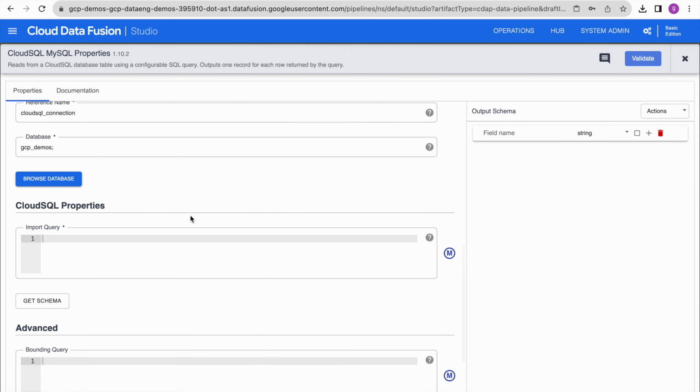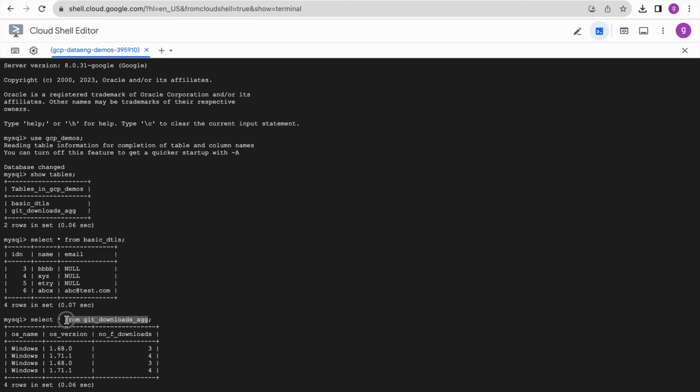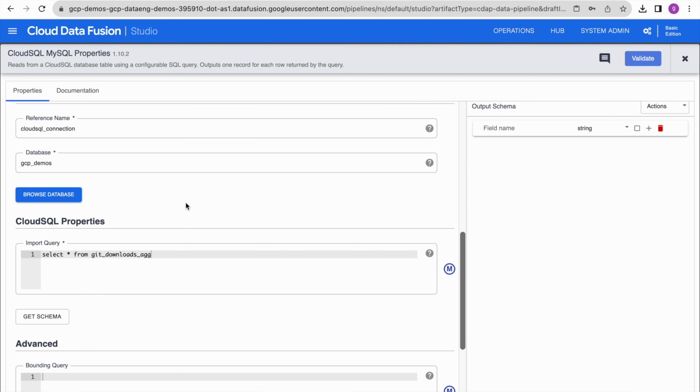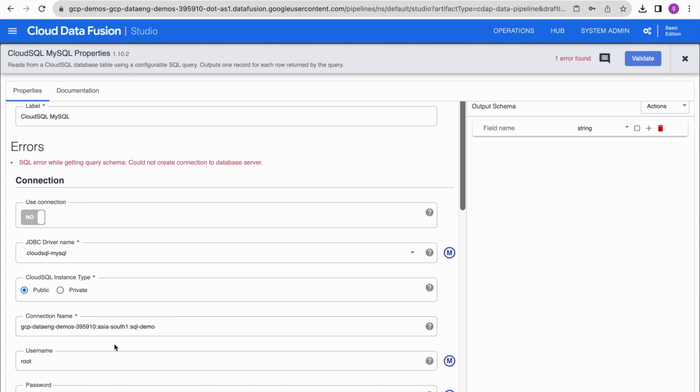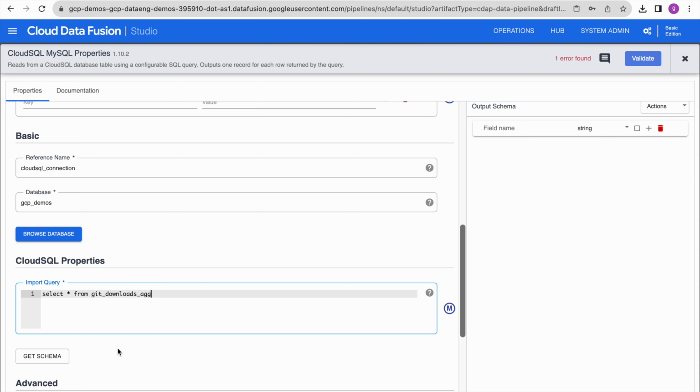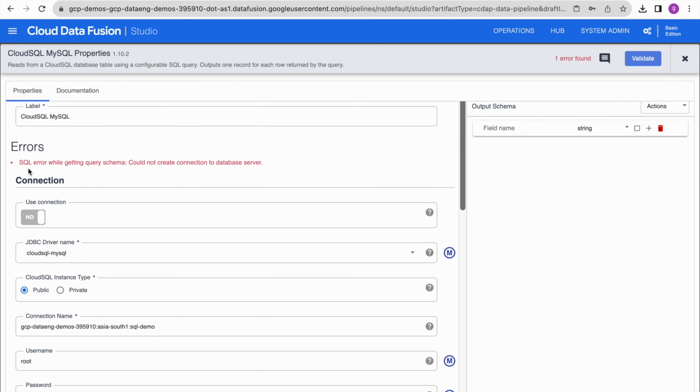Now you will have to provide the query to read data. If you provide only the table name, it can't read the data from the table, so it is expecting a query to be provided. That's what we have provided: select star from the table. Now click on browse schema. Now you would see there is an error. It looks like we are unable to connect to our SQL instance.